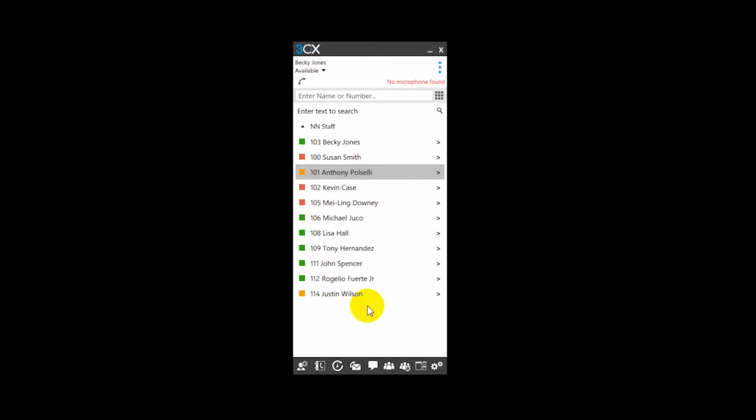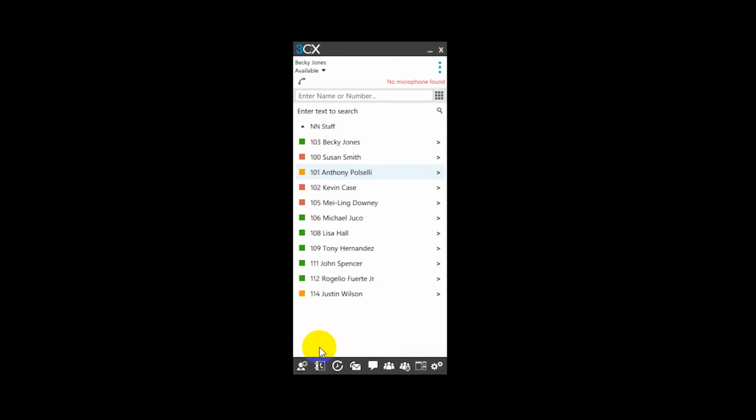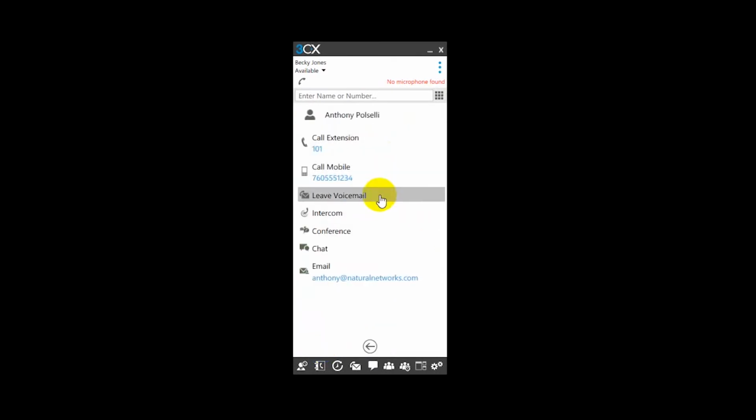Another way I could call a cell phone is I could just start typing in the names. So if somebody in the office wanted to call my cell phone, they can just start typing in my name and it shows up right there. Click on it and it'll automatically dial your phone for you. Now, if I click this arrow here, it'll take me to basically the same thing where I can call their extension, call the mobile, leave a voicemail, intercom, etc.